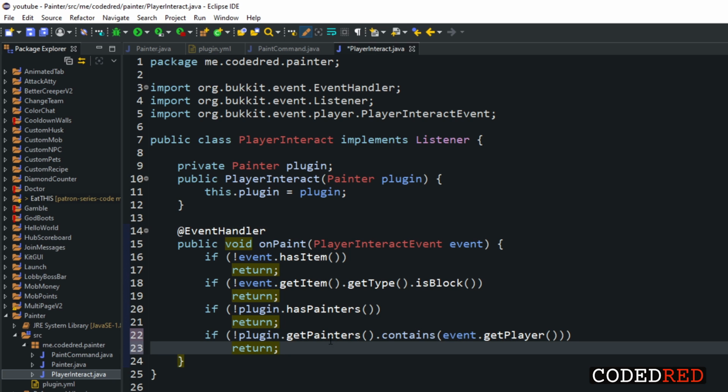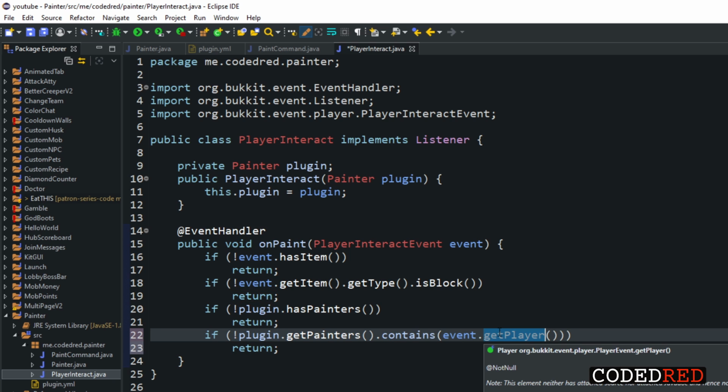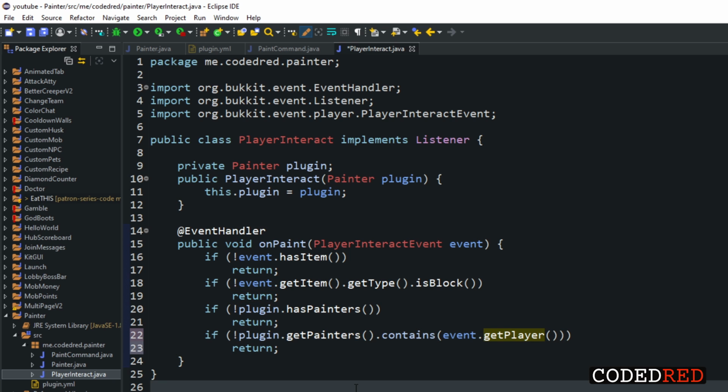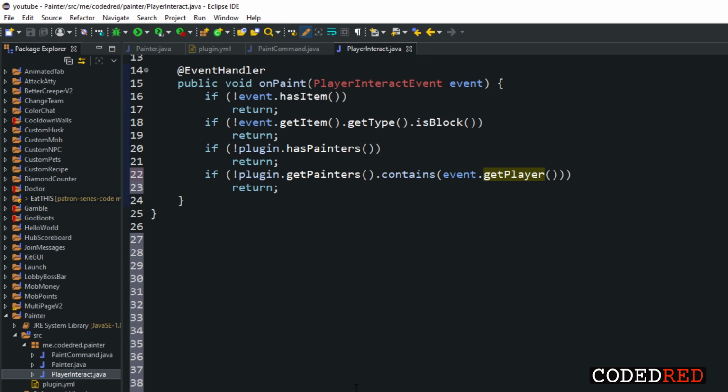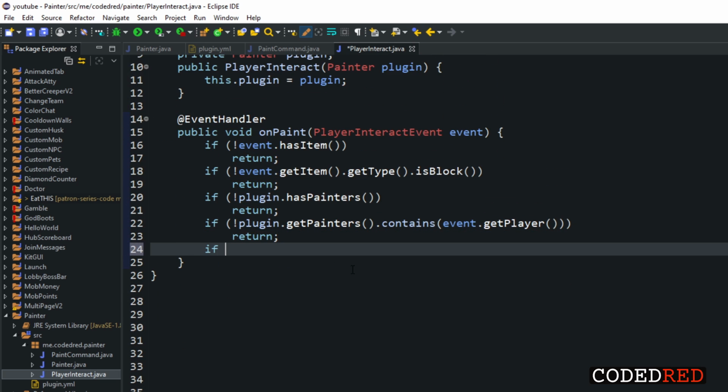But if there are painters, let's get the painters and check if our player is a painter. If they are not, let's return. Now, a lot of different if statements here. There's going to be one more. This is the last one.